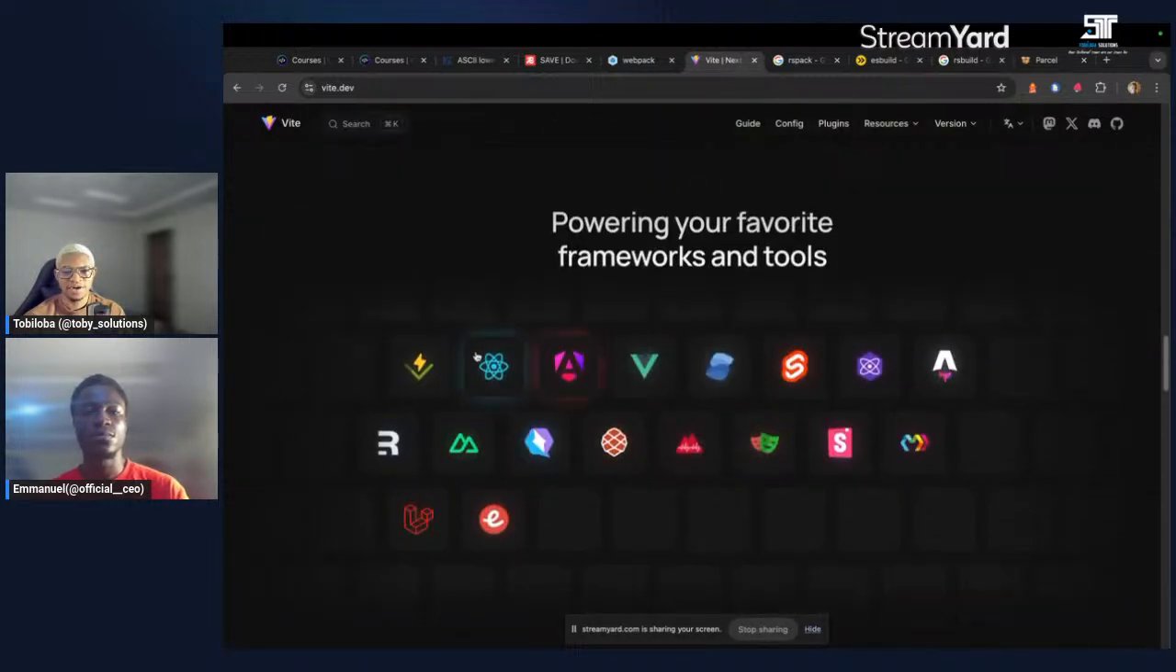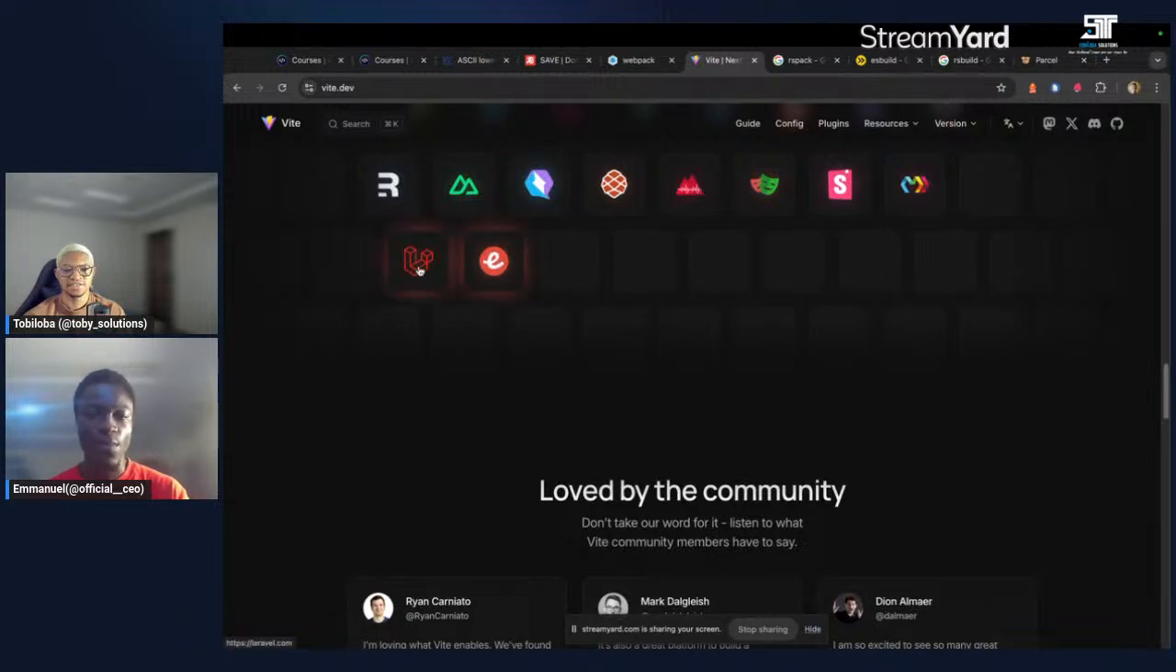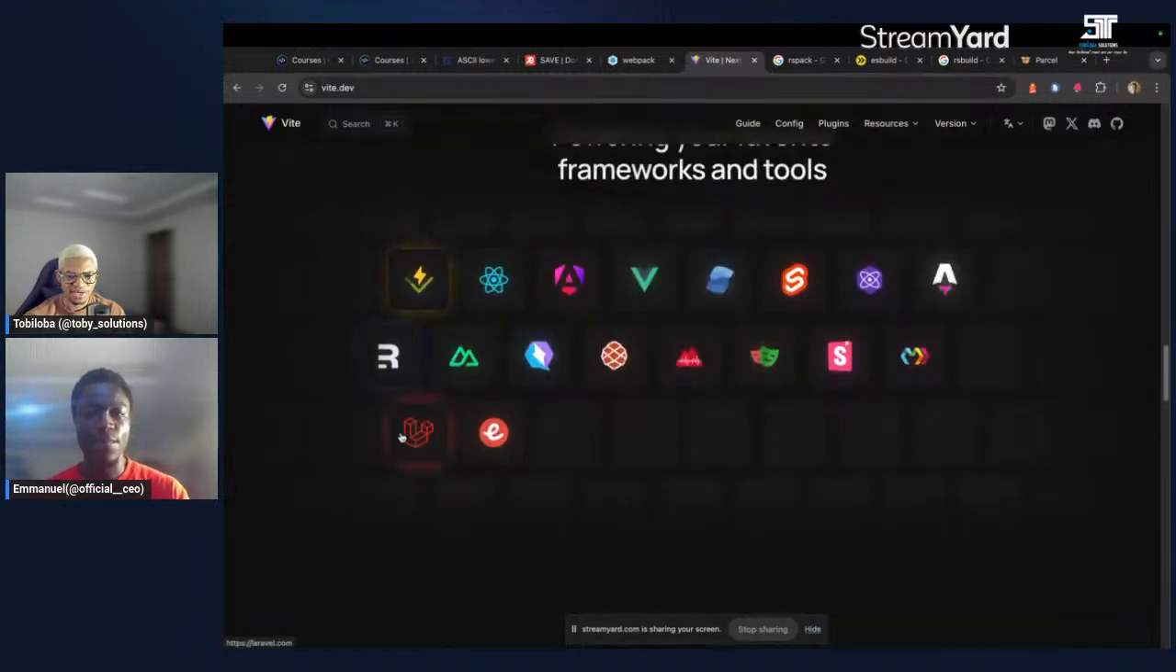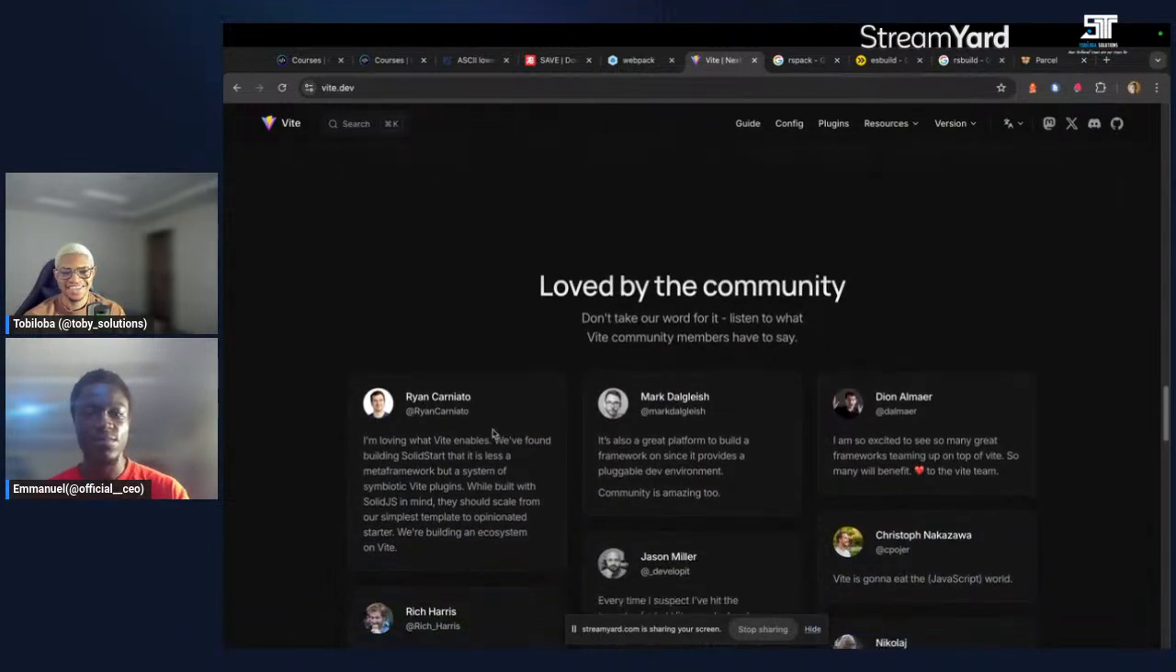Loved by the community, powering your favorite frameworks. As of now, Vite supports all of these: Redwood, Analog, Playwright, Storybook, Marko.js, Astro, of course, Svelte, Vue, Angular, React, Vitest, Node.js, Remix, Ember.js, and Laravel. That is Laravel now. Interesting.